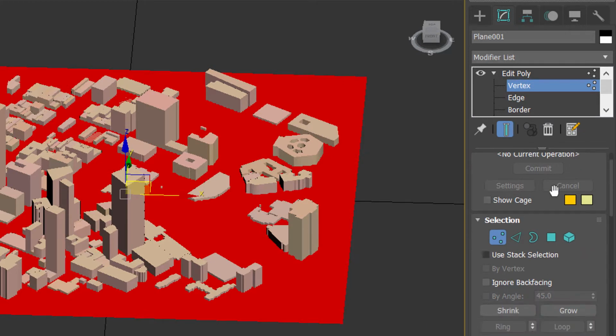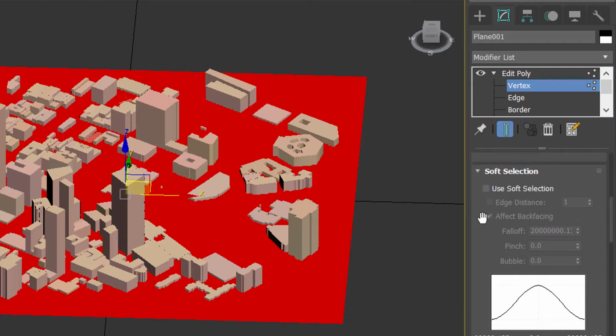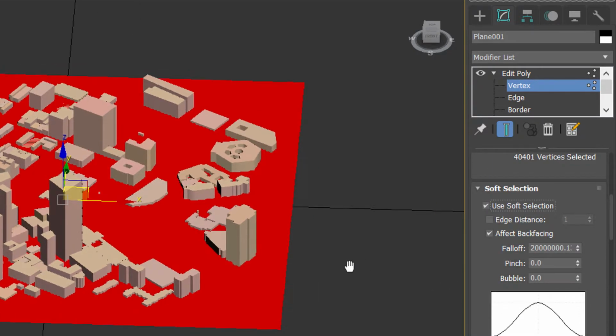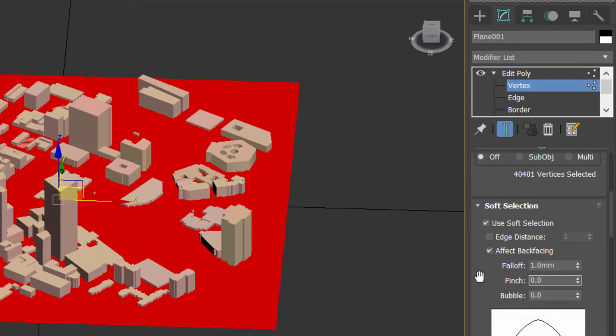And then in our vertex properties, we're going to choose the soft selection expanded option box here and tick use soft selection. And in our falloff here, we're going to make this quite small. We're going to make this 1. All right.